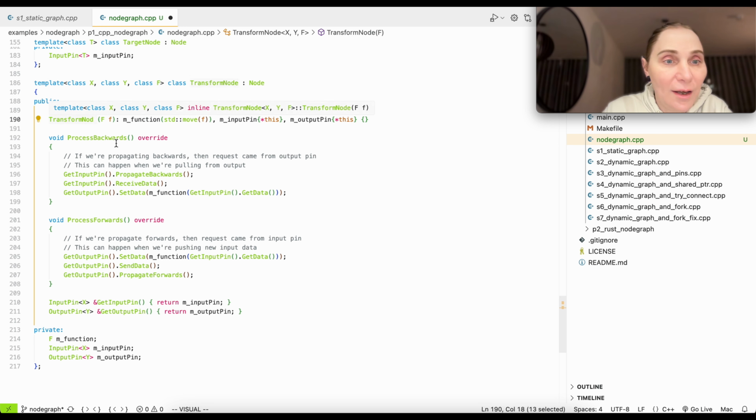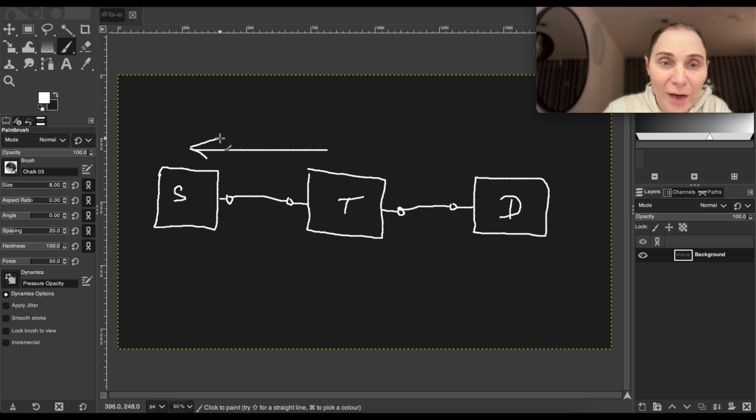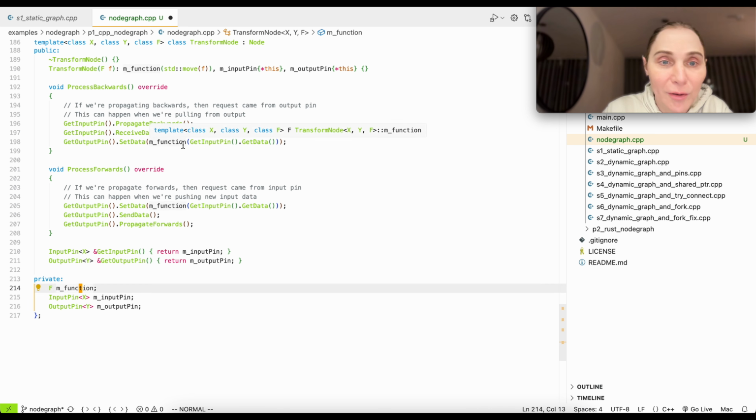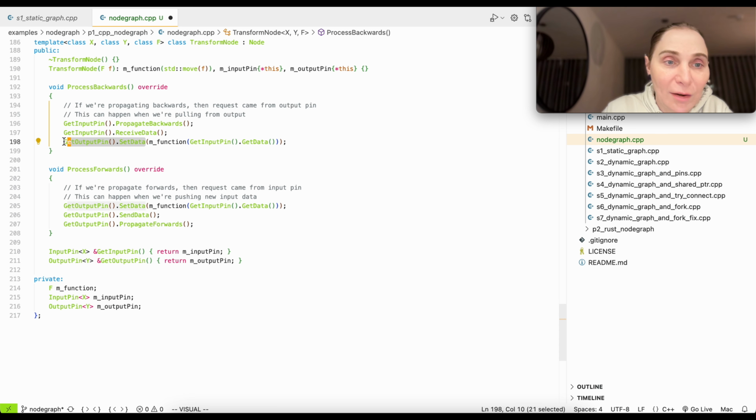In order to process backwards from the transform node, we're going this way. So we need to go to the input pin of the transform node and tell it to propagate backwards, right? So process backwards goes to the input pin and tells it to propagate backwards. Once the input pin finishes propagation, we receive the data on the input pin, and then we use that data for our transformation function, which we have in this transform node. So we say get input pin, get data, and we set this on our output, right?